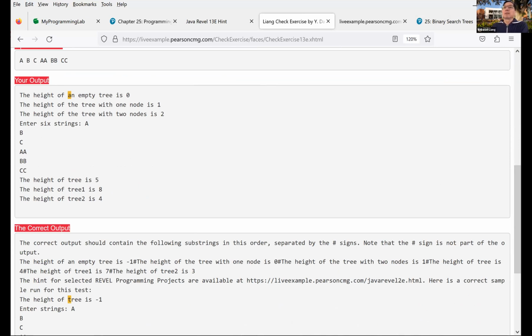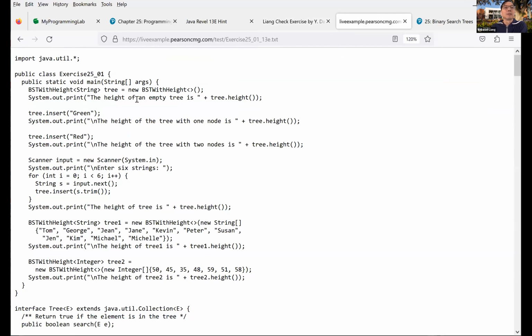Let's see, maybe this is my problem. I'm gonna make sure this is not an error on my end. So this is the sample code. Yes, it is the empty tree, so I missed that. That's my issue. I need to get exactly the same to match the template. Okay, all right, good.